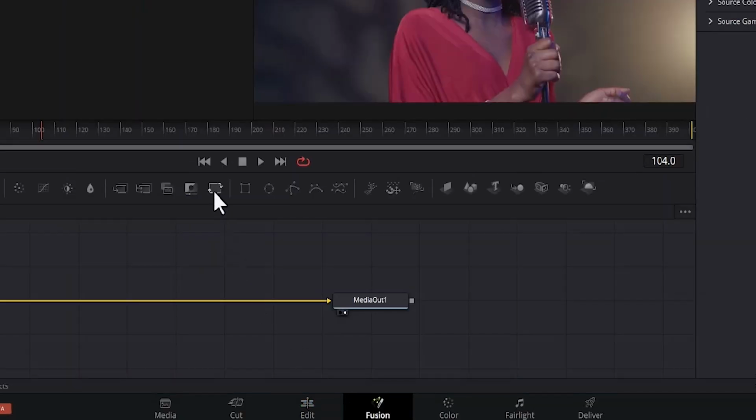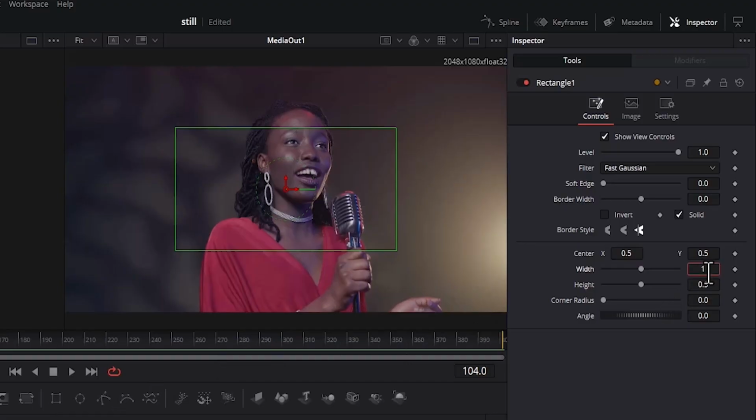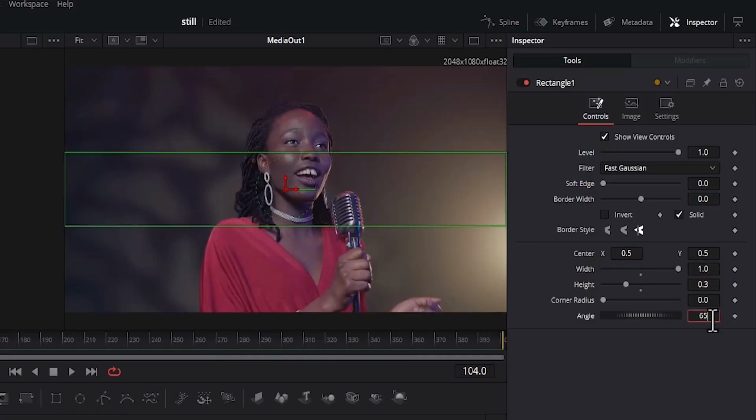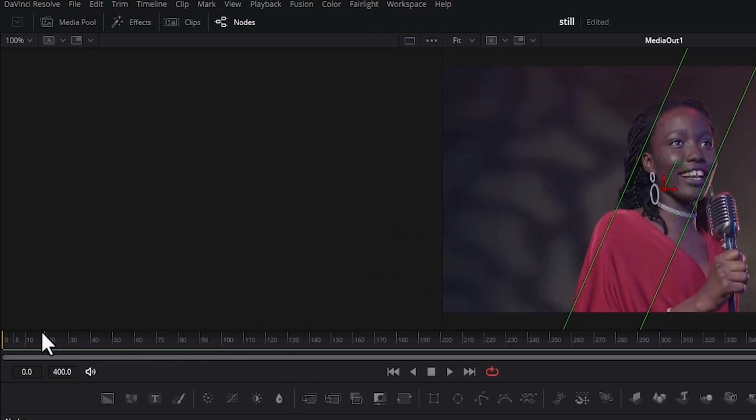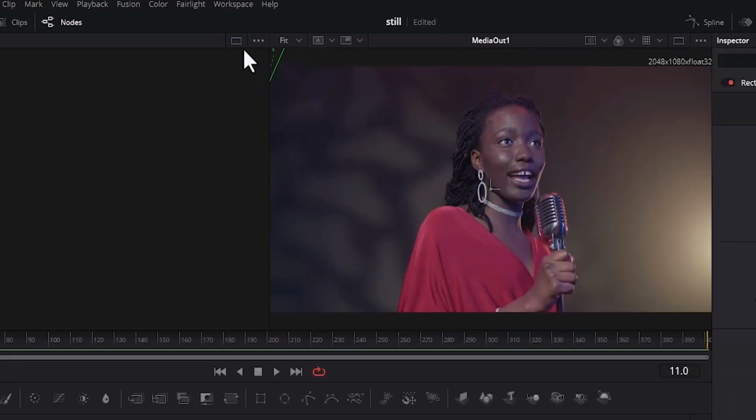Next, select Transform and the rectangle. Next, change the value for width to 1, the value for height to 0.3, and the value for angle to 65. Now move your time indicator to where you want the animation to begin, and move this rectangle to the start of your clip like this.